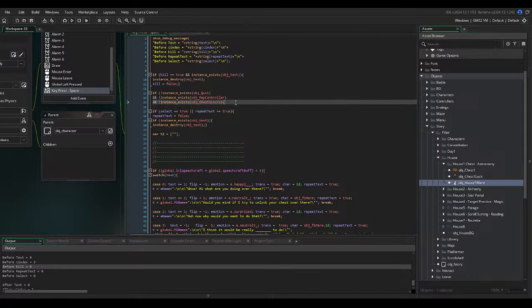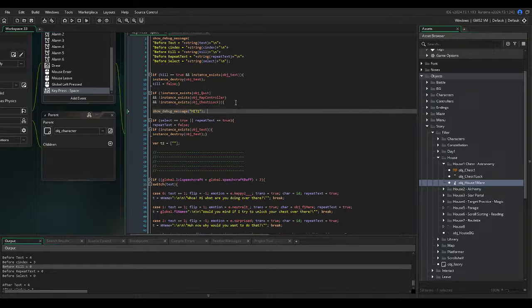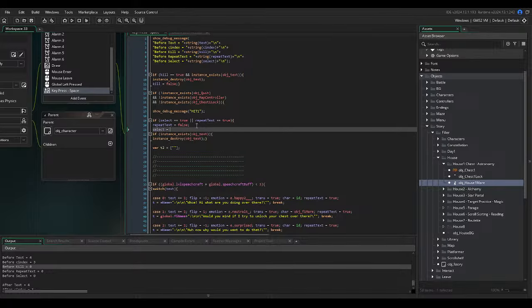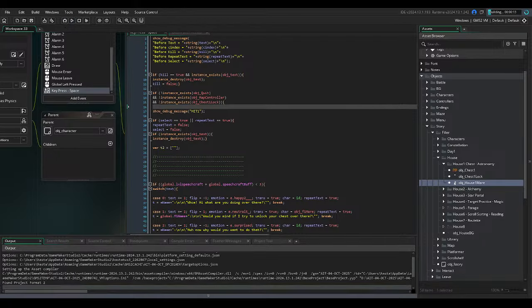Map controller just. So that should hit. Oh my god, is it really going to be this simple? False. Oh, please let that be the answer.